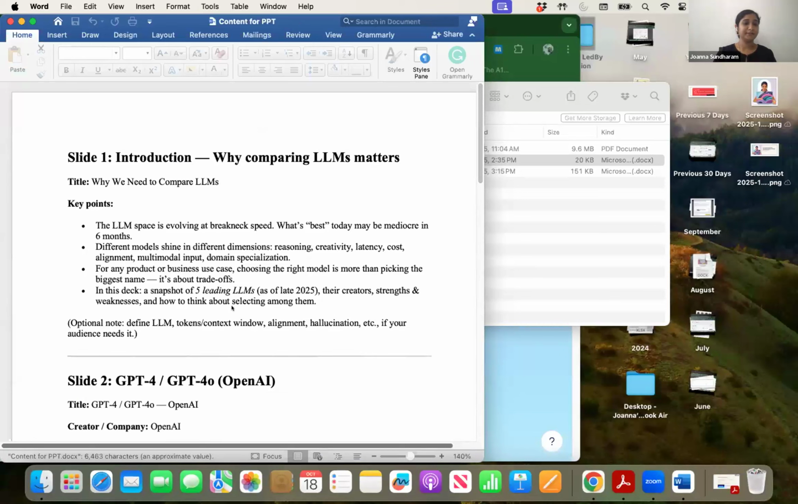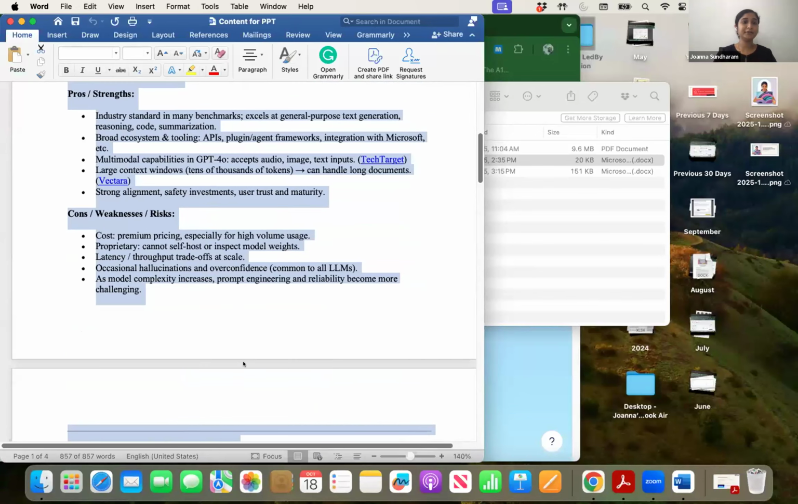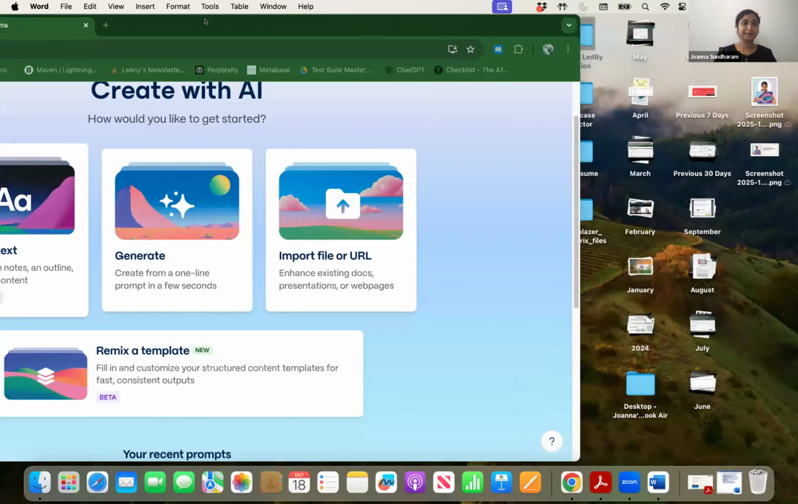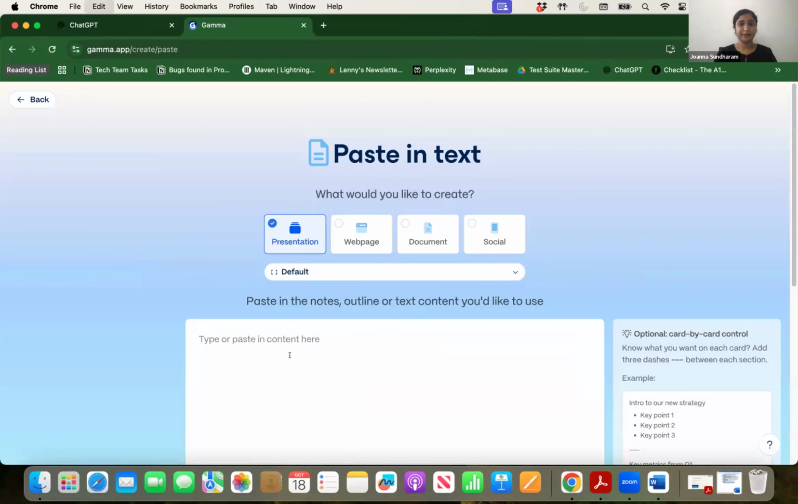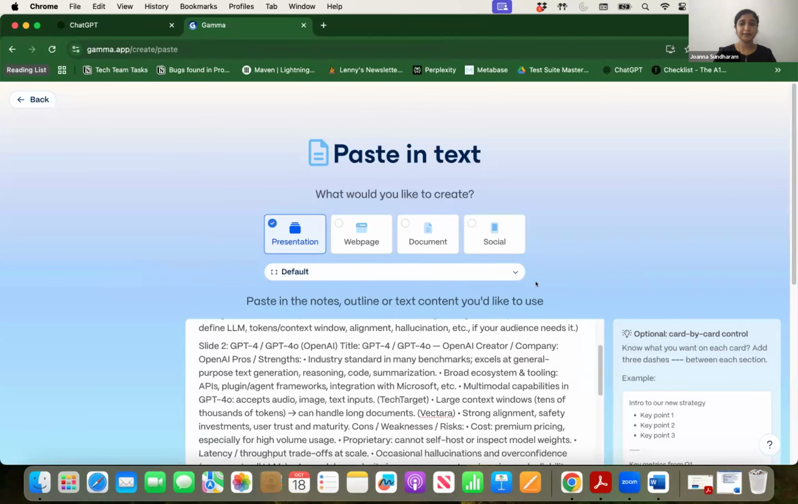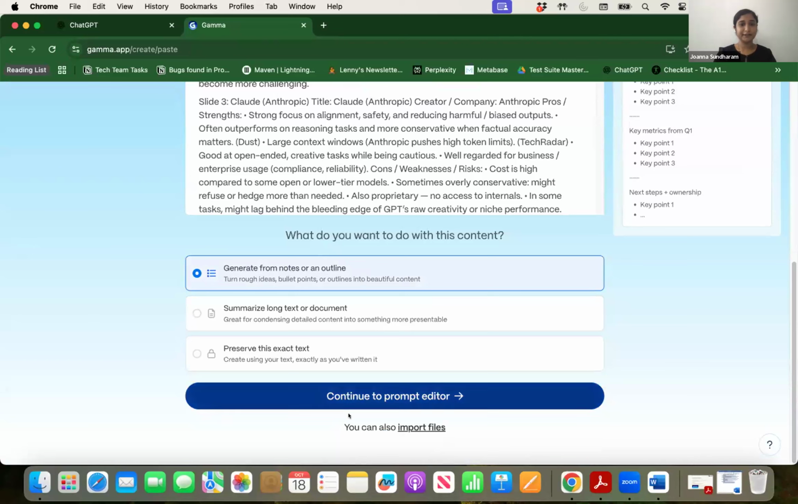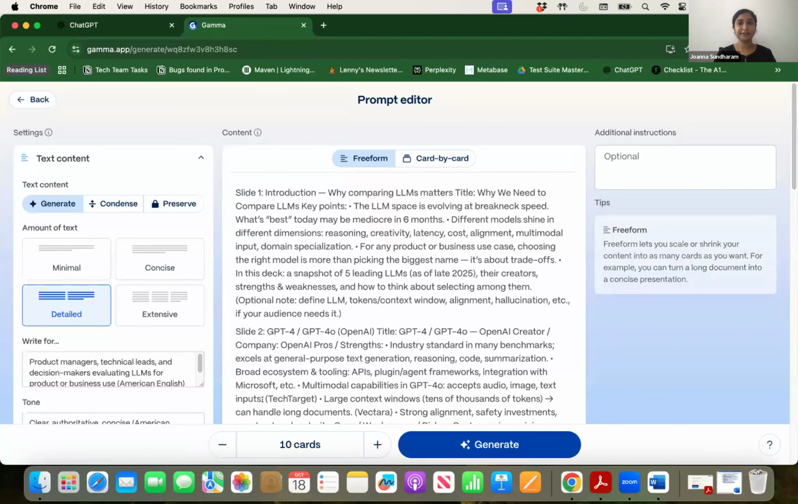So here is the content I had kept. I've thought about what is slide one, what are the key points, slide two, what are the key points. So I've got everything ready. And then I just go here and I paste the text, and I would like to generate from these notes. So let's go. Again, it might take a few seconds.